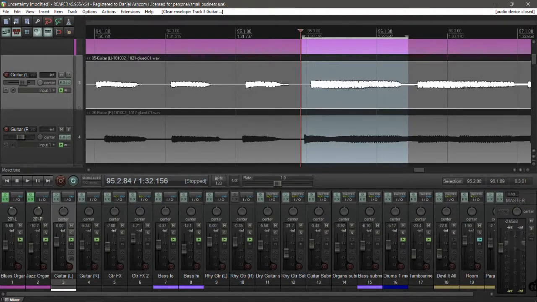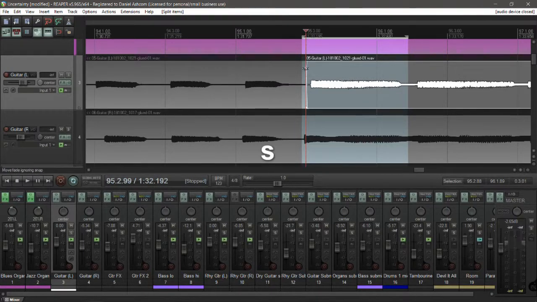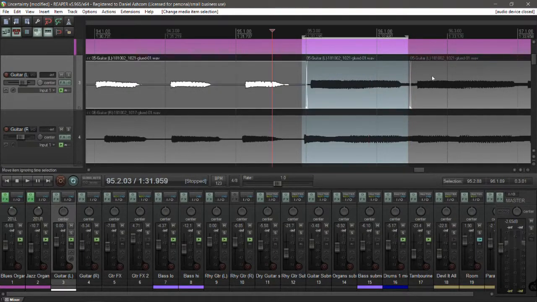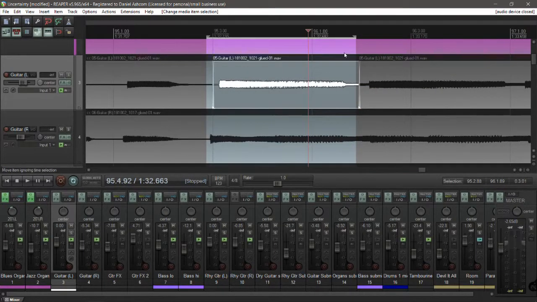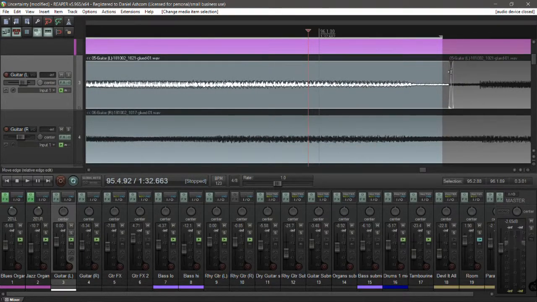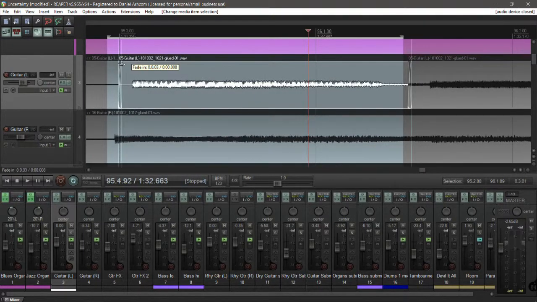Or another thing you could do is isolate the section you want to change first. So click your cursor at the starting point, hit S to slice, then pick the other side where you want to slice and press S. So now it's a separate section. You can see there's an automatic crossfade, so you can adjust that if you want.